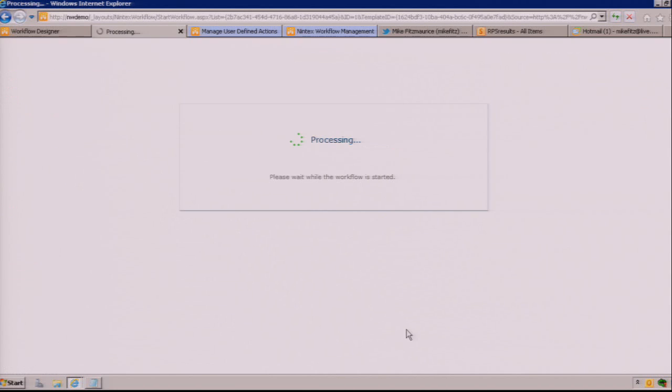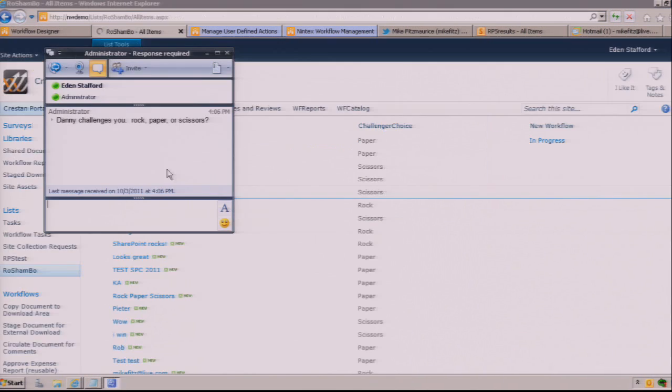Now, there's not much in here, but what I do want you to see is that in a matter of seconds, a little fun thing is going to happen. I'm going to get asked, Danny challenges you, rock, paper, or scissors? I will say rock.